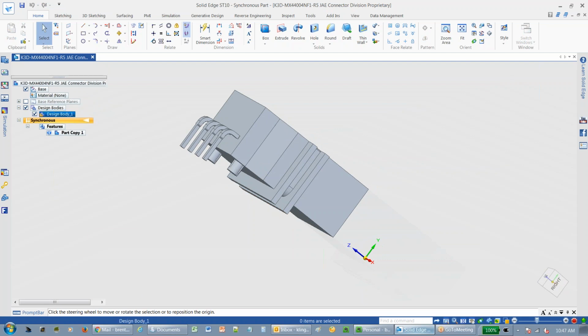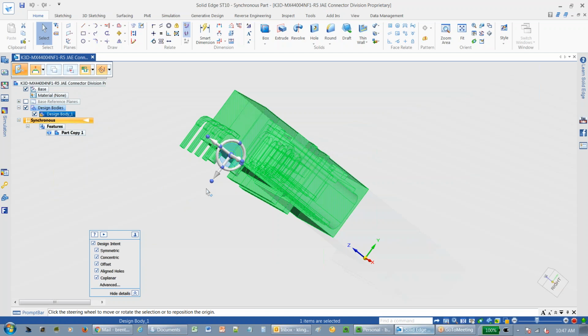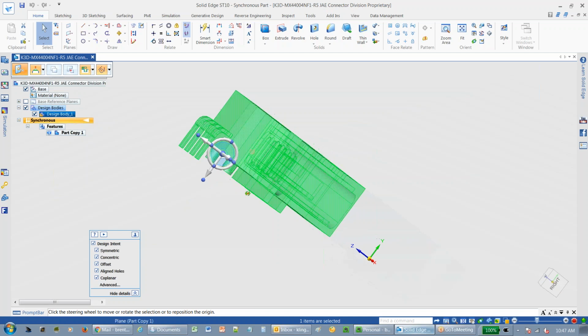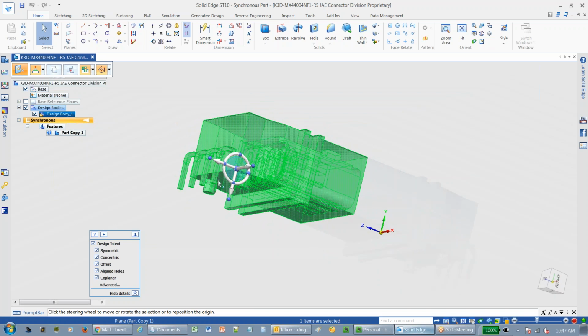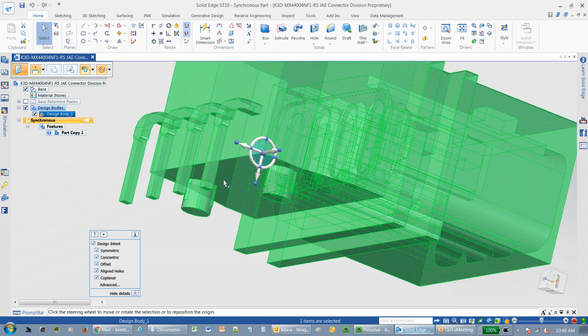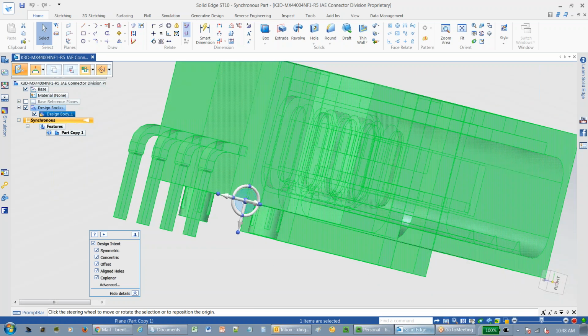In Solid Edge, we have this feature called the steering wheel that allows you to reposition items using that function. All right. So what we're going to do is align the steering wheel up here with the bottom of this pin. And then we're going to basically move it over there, and then we'll line it up with the bottom axis of this part.